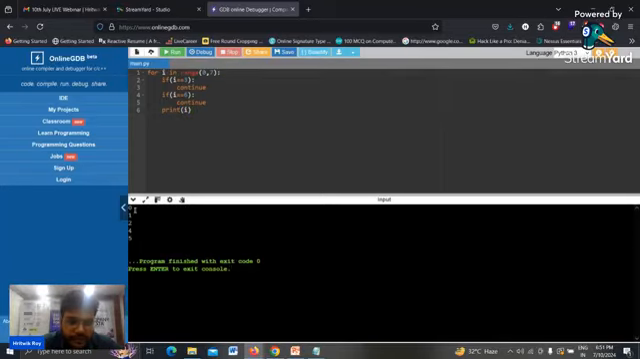Sorry, the first one is 0. The first i value is 0 because it starts at 0. So it prints 0. Then the increment part comes, and it increments the value. So i is 0, and 0 plus 1 is 1. So right now the i value is 1.